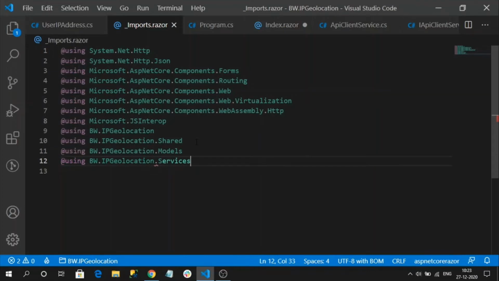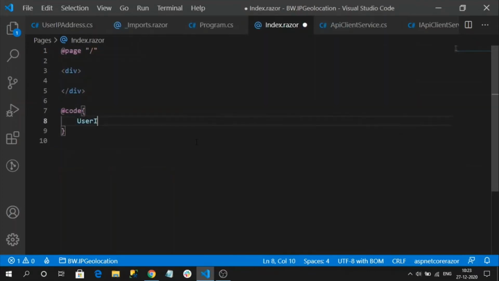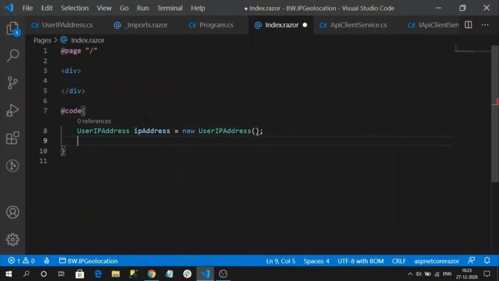So that's it. Now I can go to my Index.razor page. Here I directly call user IP address, equal to, I will initialize here user IP address. Now I need to invoke the API on load of this page. For that I am going to use the OnInitializedAsync Blazor default lifecycle method.